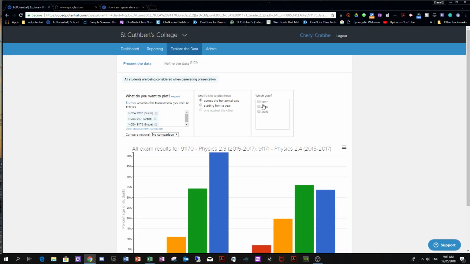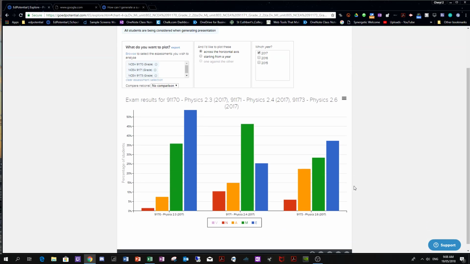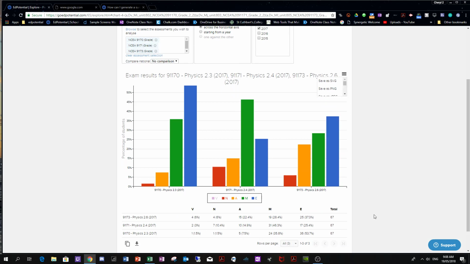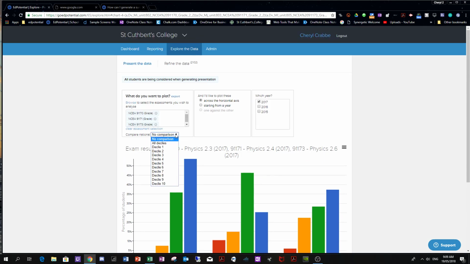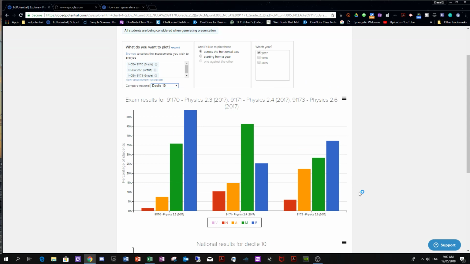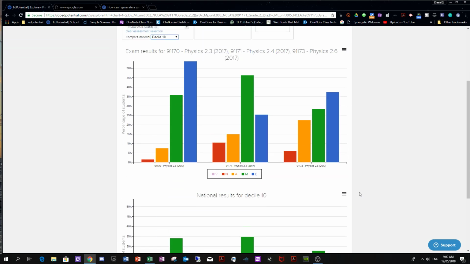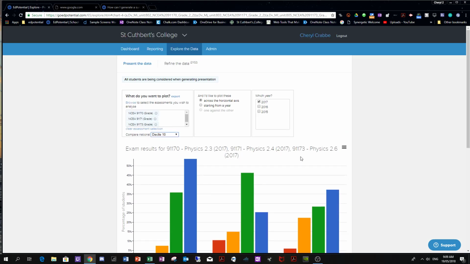You generate, for 2017, your graphs and tables if you want them, and this is students. So you have 67 students that did the standard, and this is the percentage of E's, M's, and A's. So that may be more important, and then obviously you can do it against the national standard and do a comparison. And you can do this for 2016, 2015, and so on.